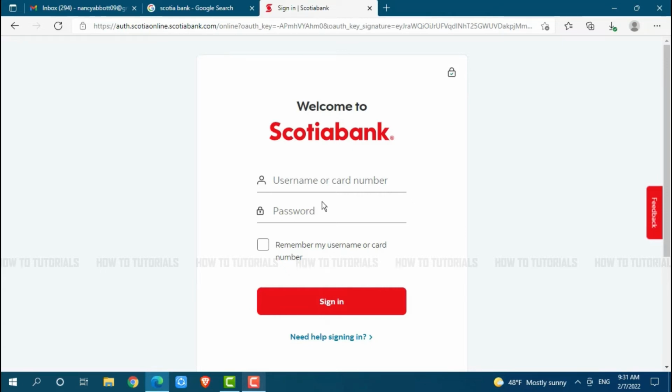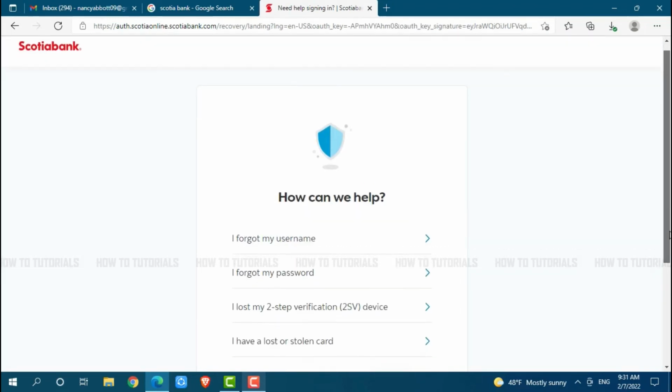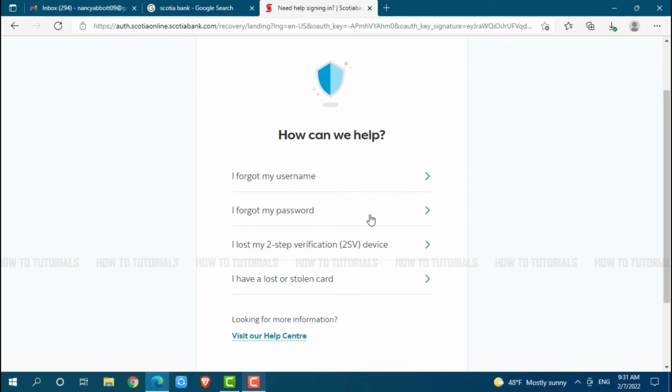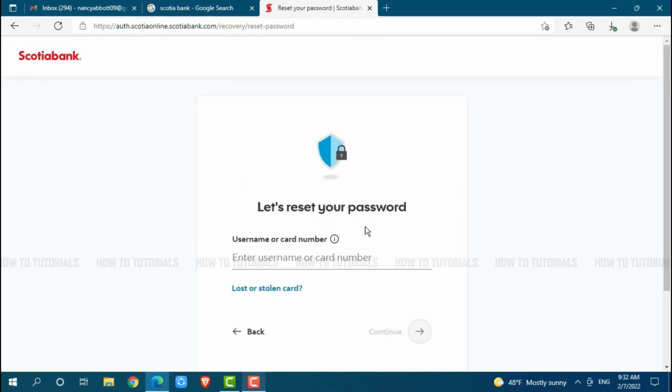As we are going to recover our password, you need to click on the link given, that is need help signing in. How can we help? Here you need to click on I forgot my password. Now to reset your password, first of all you need to provide your username or card number. Then you click on continue, where you will be redirected to another page. There you need to follow the further instructions that have been provided. Then you will be able to reset your password.